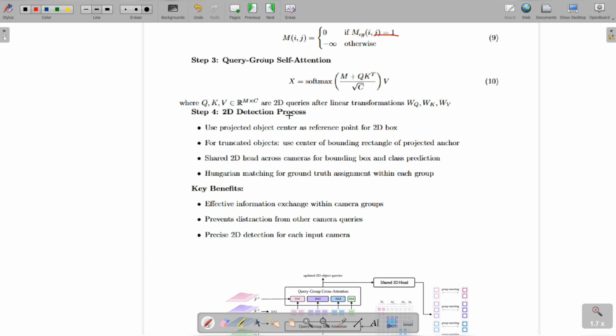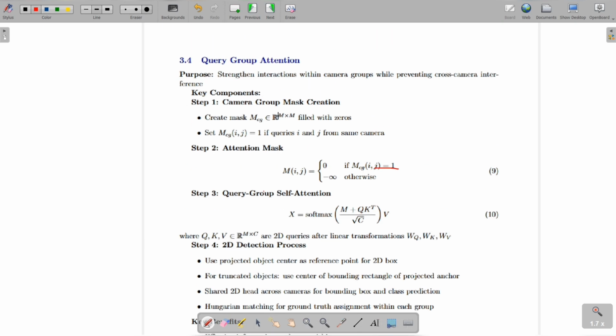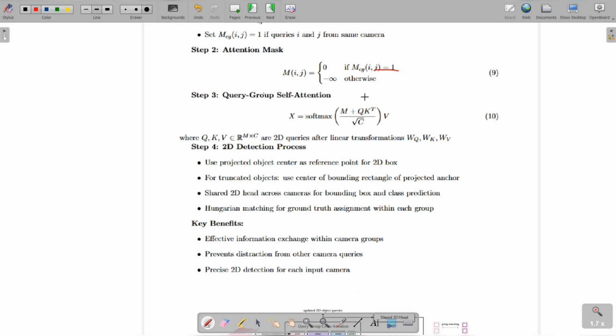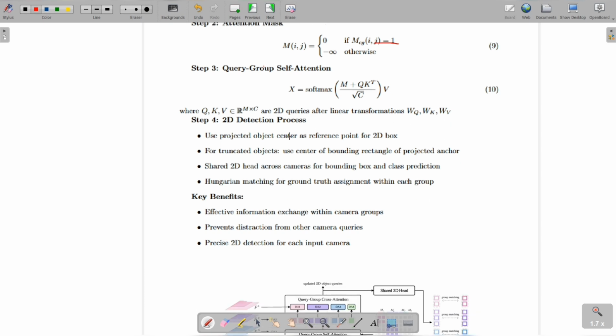Now query group self-attention is basically similar. I have the query matrix, I create Q, K and V vectors just like in a normal transformer, and just before I apply softmax, I add this attention mask so that I do not pay attention to the ones which are not related to my query. Then I calculate the softmax. The rest of the steps remain the same, where Q, K, V are these M cross 2D after linear transformations. Then the detection process.